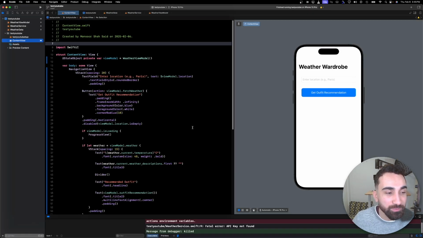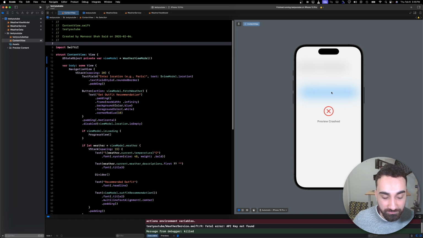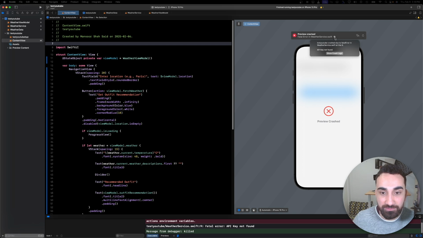Okay, now that we copied everything, we can actually see the preview change inside Xcode. If you go inside your content view, you will see that we have a new looking app in the preview. So let's try something over here. If I click something, the preview crashed. Okay, we need to know the reason. If we click this bubble over here, API key not found.